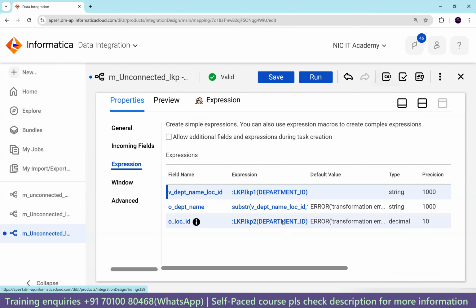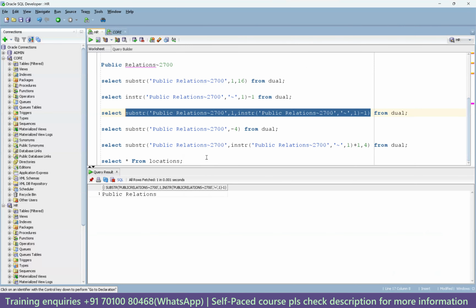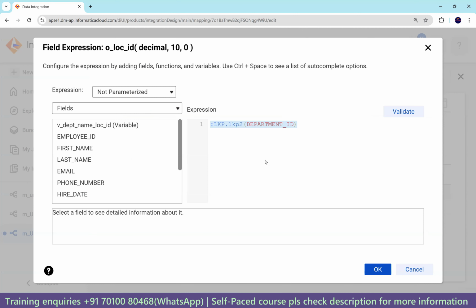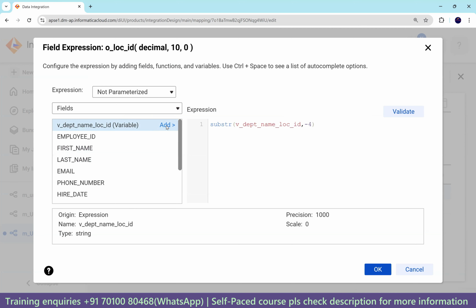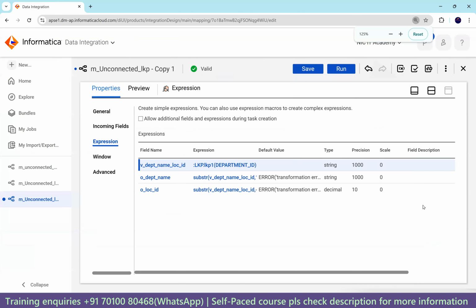Similarly for this one, in order to take location ID, we can take anything. This one I'm taking. Go to this one. Instead of this hard-coded value, we have to take this field value, right? This field only is returned from the lookup. Validate. Click OK here and save this.